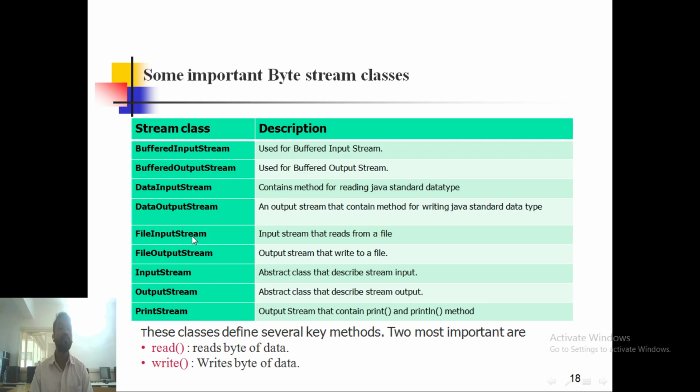The FileInputStream class is used to read the content from a file, and the FileOutputStream class is used to write the content into the file. These two concrete classes are in your syllabus. If you are interested in the other concrete classes, you can look them up. All these concrete classes have two important methods: the read method is used to read bytes of data, and the write method is used to write data in the form of bytes.